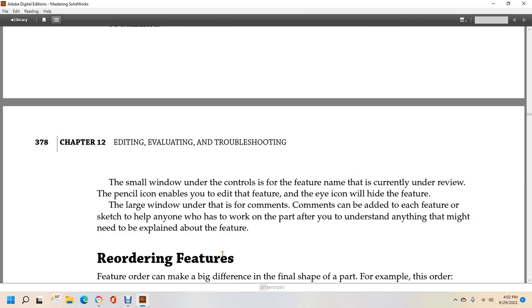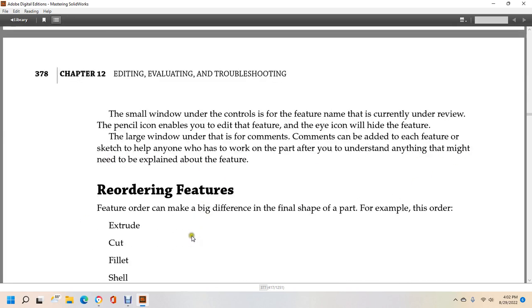The window under the controls shows the feature name currently under review. The pencil icon enables you to edit the feature. The eye icon will hide the feature. The large window under that shows the comments. The comments added with each feature or sketch help anyone who works on the part after you understand anything that might need to be explained about the feature.